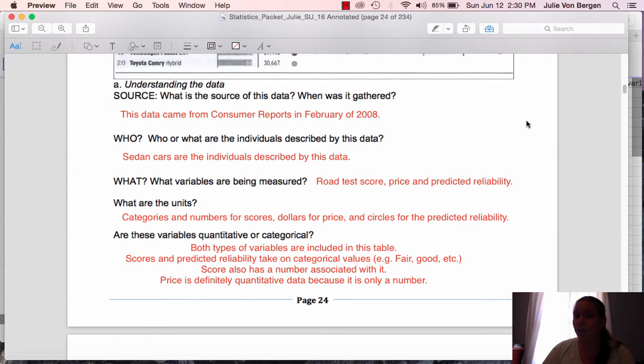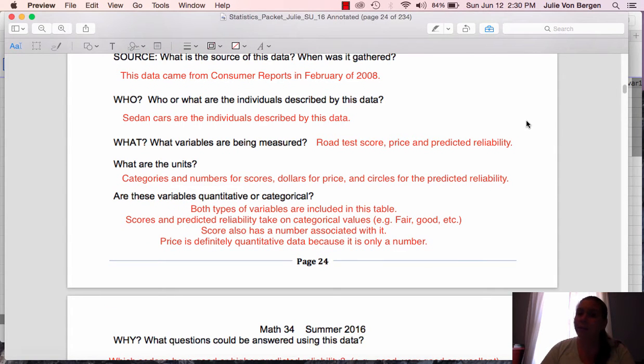What variables are being measured? We're measuring road test score, price, and also the predicted reliability. And then what are the units? Road test scores have both categories from poor to excellent and those numerical scores. Price is measured in dollars. And the predicted reliability has these circle ratings of the different shading possibilities for the circles.